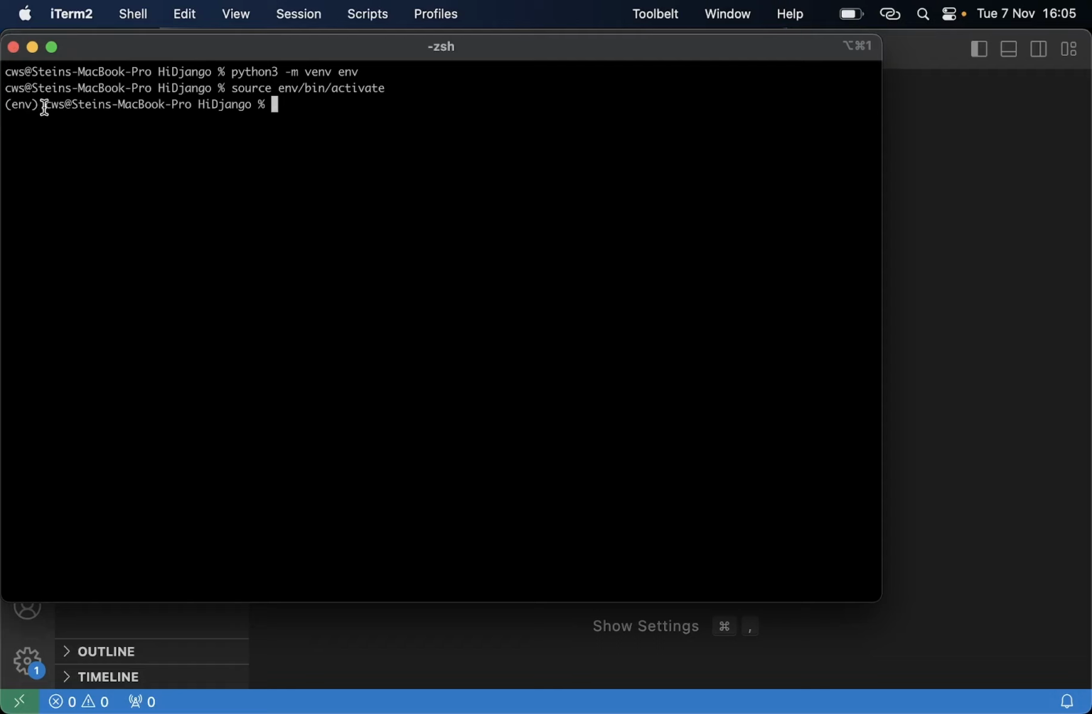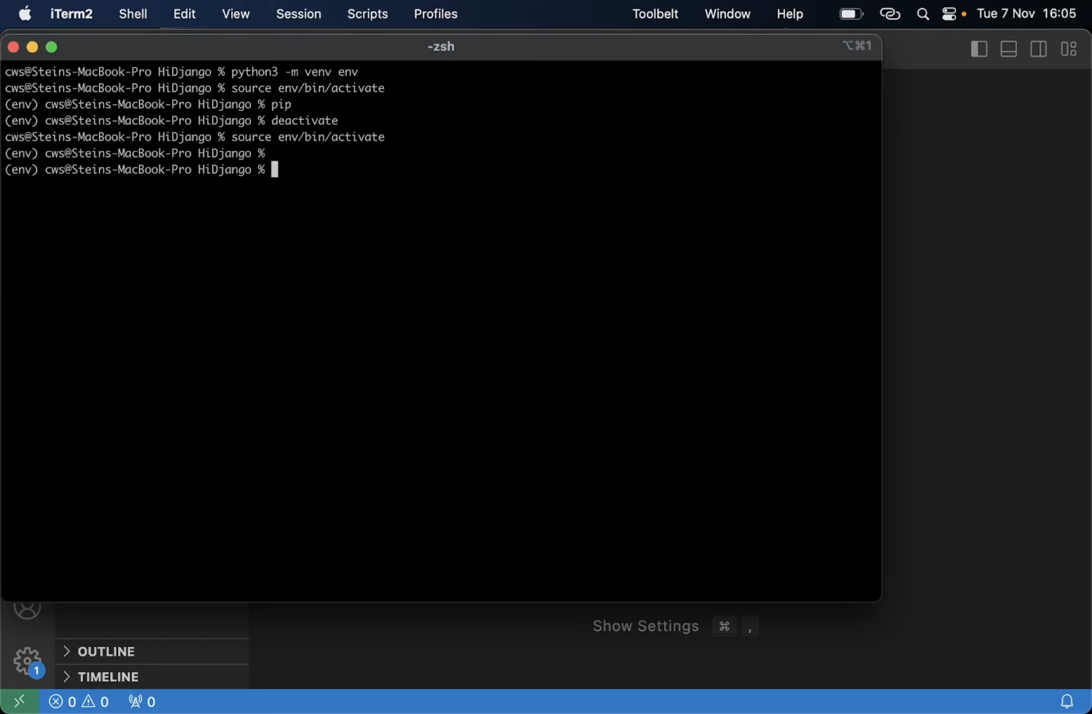So you can see here that I get the name from the folder there at the beginning, and every time I now run the command pip to install a Python package, it will only be installed in this environment. So if I want to deactivate this, I can just say deactivate. Okay, let's activate it again by saying this command. Nice. So then I can install Django by saying pip install Django.